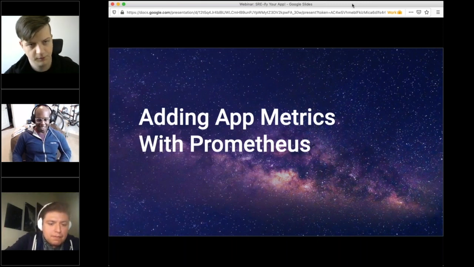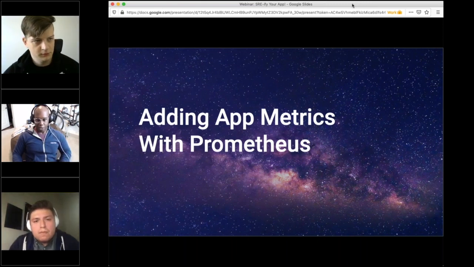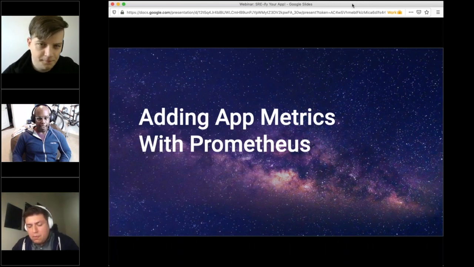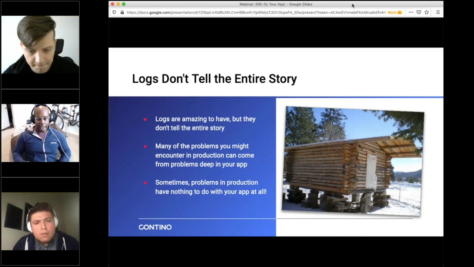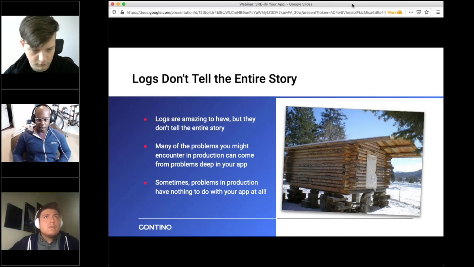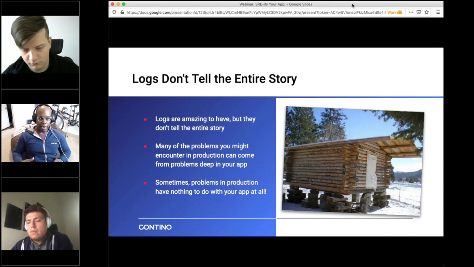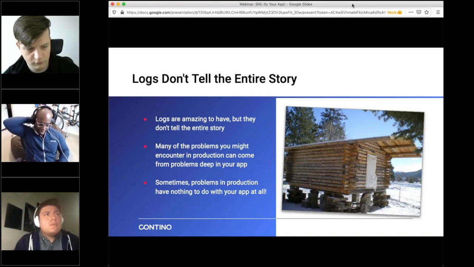All right, thanks. So now we're going to talk about metrics and why they're important and why we're going to use Prometheus in the stack to track them. I love logs. I use logs as the first thing in my arsenal when I troubleshoot. And sometimes they get me to the right answer fairly quickly, but a lot of times they don't tell the entire story. So if you look at this log cabin, right?